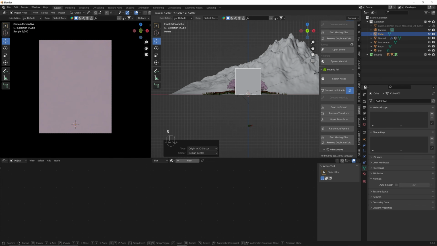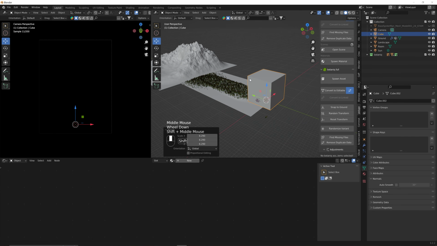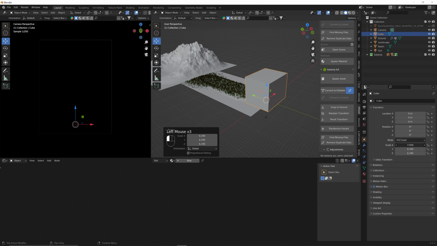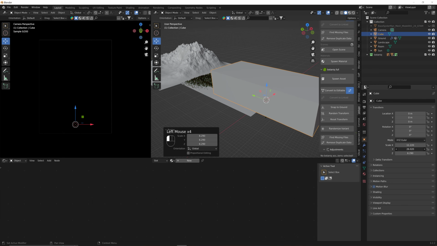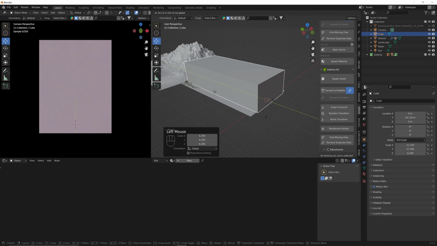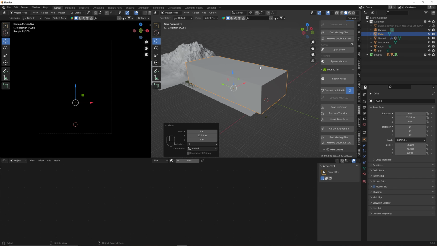So we're going to go ahead and we're just going to enclose our whole scene in this cube. Make our X a little wider, make our Y a little longer. Drag this over so our whole scene is in this cube. There we go. And now we can't see anything in our scene in our 3D viewport.